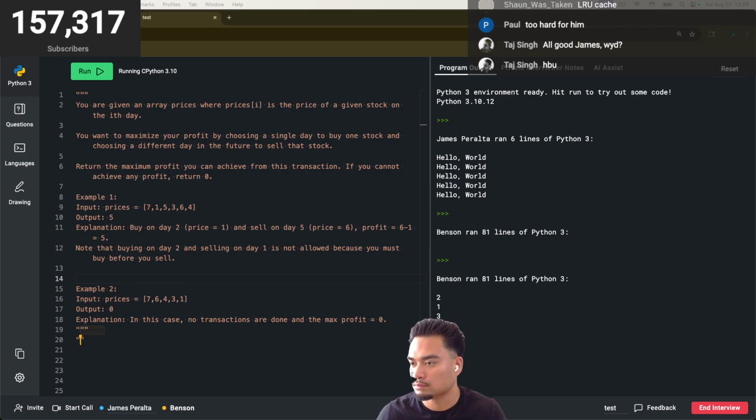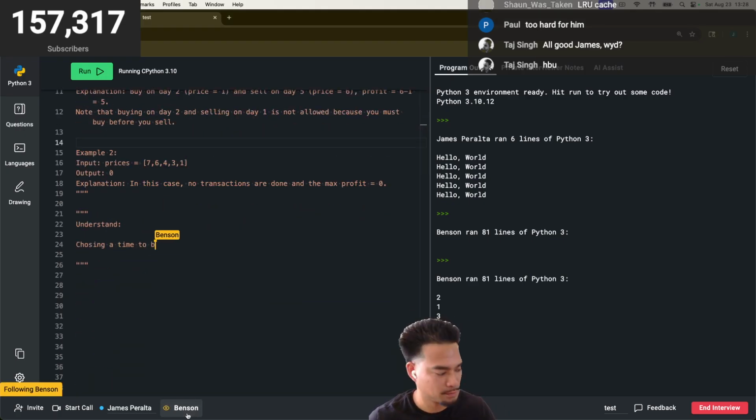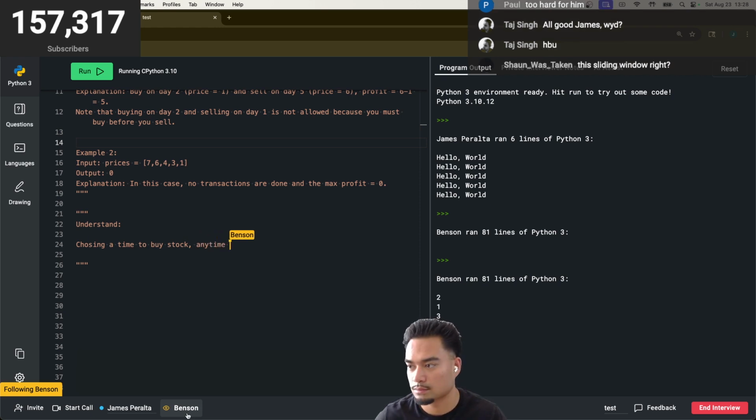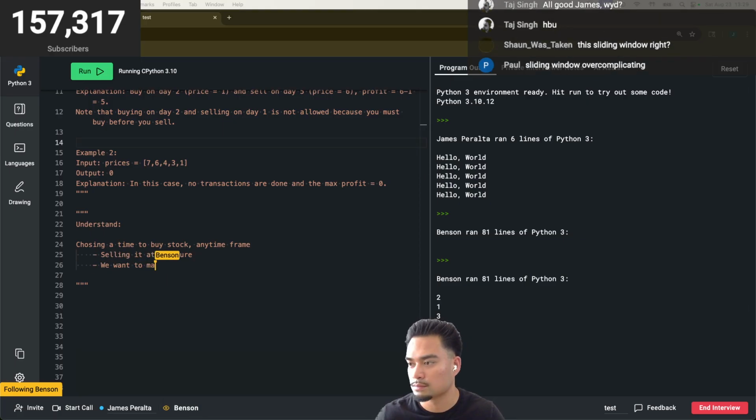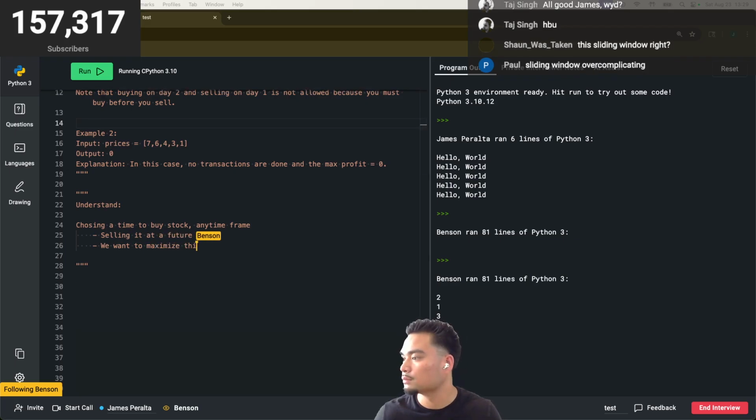Okay, so looking at this, we're choosing a time to buy stock, right? It could be any time frame. Then I guess we're selling it at a future date. And we want to maximize this profit. And I guess we're given an array of prices.